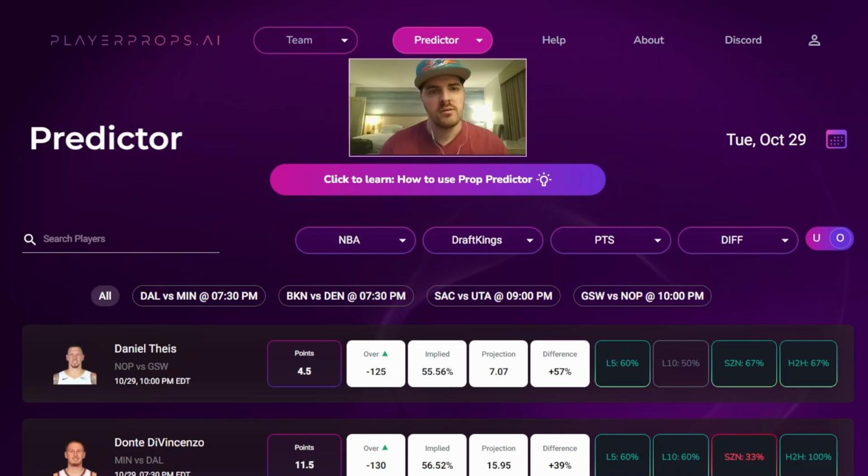We're locking in Donnie D, PRA 17.5, because the app is literally forcing him into our bet slips from just popping up on every stat we toggled.